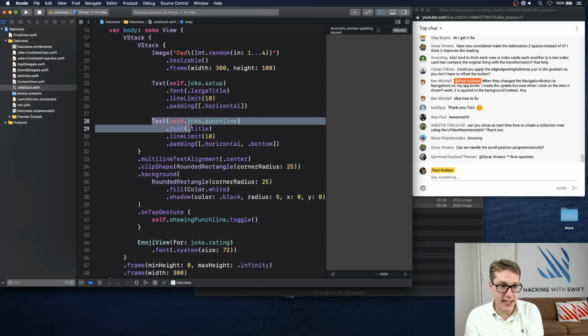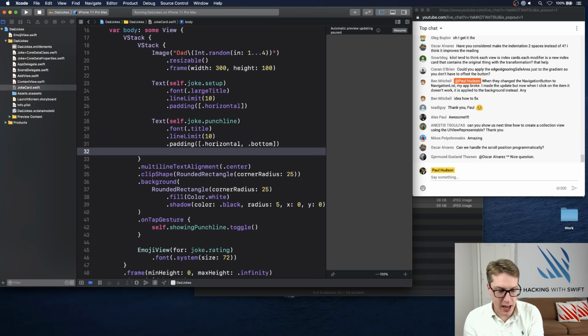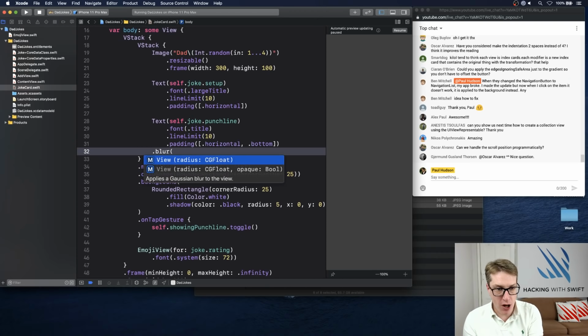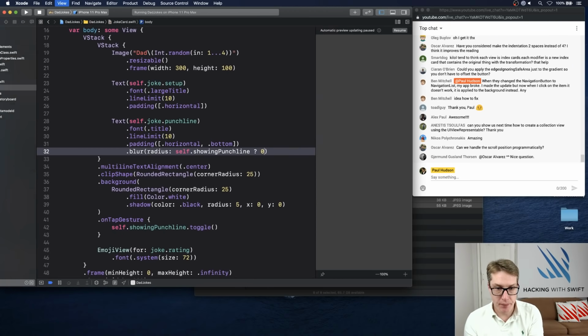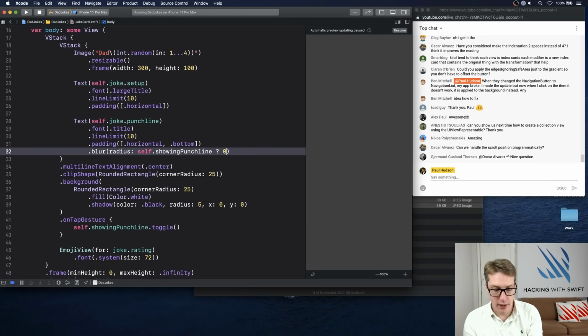So we have this text here, title, line limit 10, padding, I'm going to add some more modifiers. I'm going to say this thing has a blur modifier. And the blur takes a radius, how much to blur by. And I'll say, well, listen, if self.showing punchline is true, then do 0. No blur. If it's false, using a ternary operator, I'll say use a 6-point blur. So when we're not showing the punchline, use a 6-point blur. When we are showing it, use a 0-point blur, really sharp.